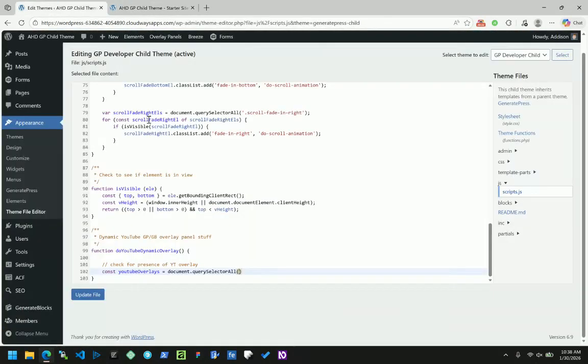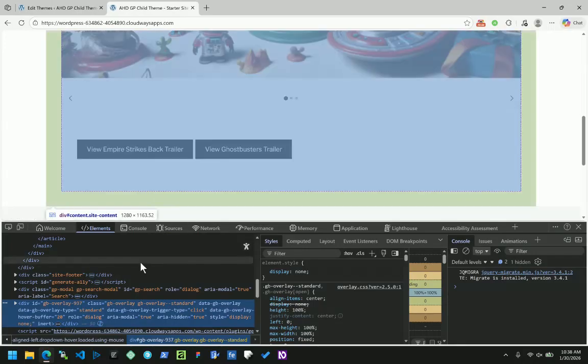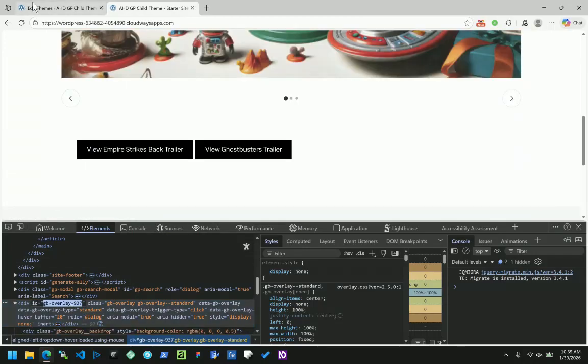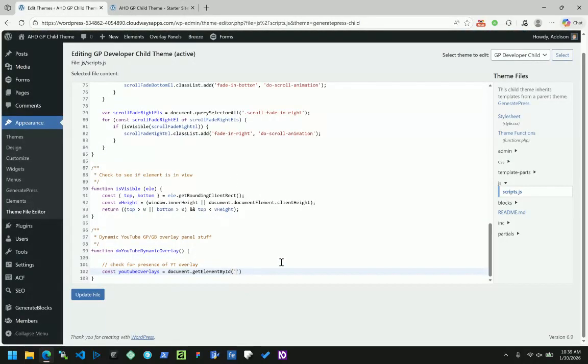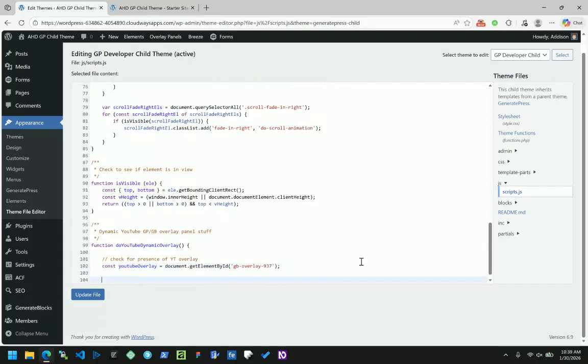So first, document getElementById. We're going to get that first, and that is the ID of the overlay. So there's just one. And then we're going to get buttons.